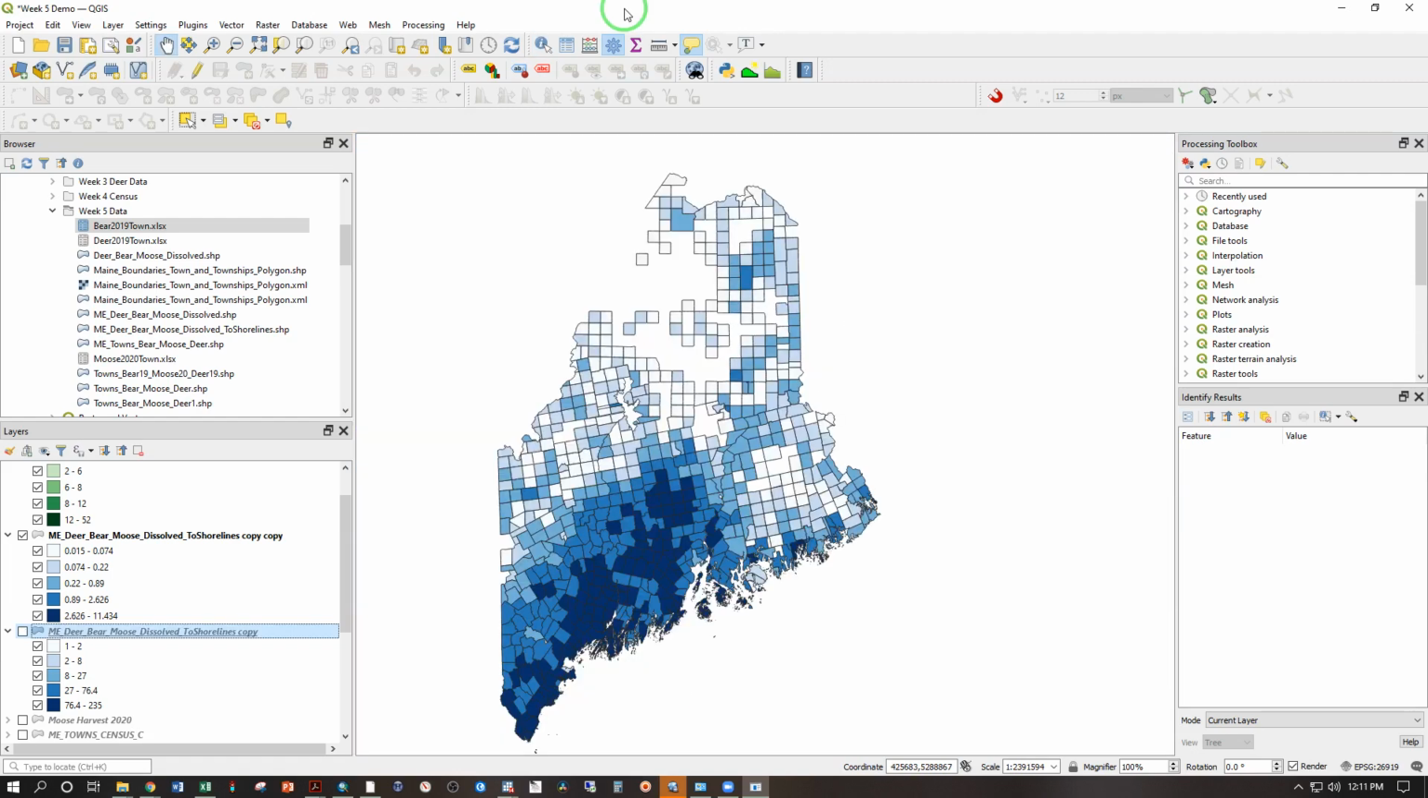So for this part of the assignment, you're going to be making 6 maps. 1 each for each of the deer, bear, and moose, and then 1 each for the deer, bear, and moose per square mile. So you're going to do what we just did for the deer, the bear, and the moose individually. Maps are to show scale bar, legend, north arrow, just like last week.